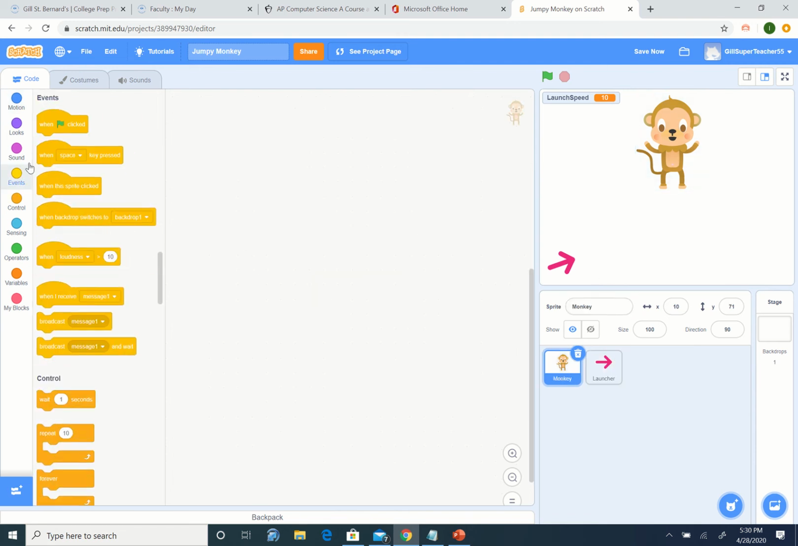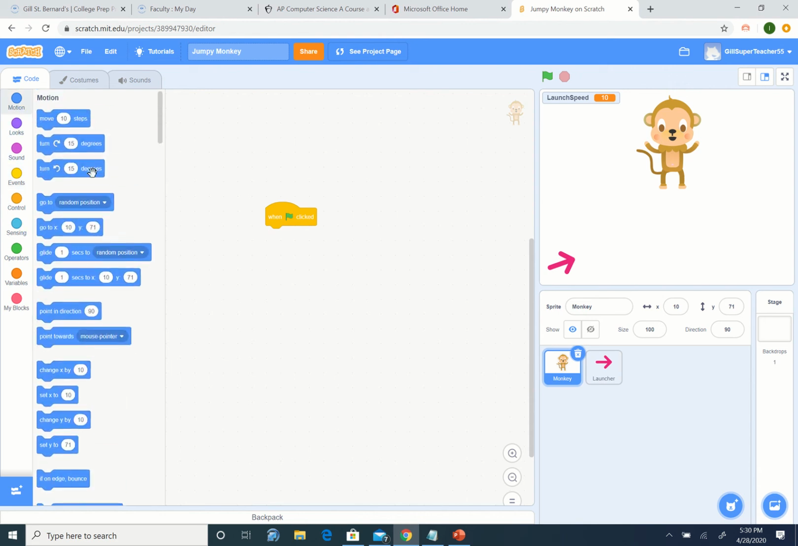So first of all, when he's clicked, what do we want him to do? Well, we'd like him to go to the arrow and probably size him down. He's a little too large. So let's do that. First of all, motion. Want to go to, not random position, but we want to go to the launcher.